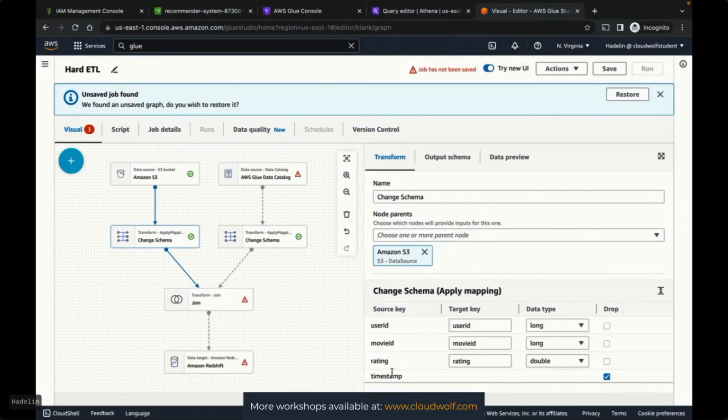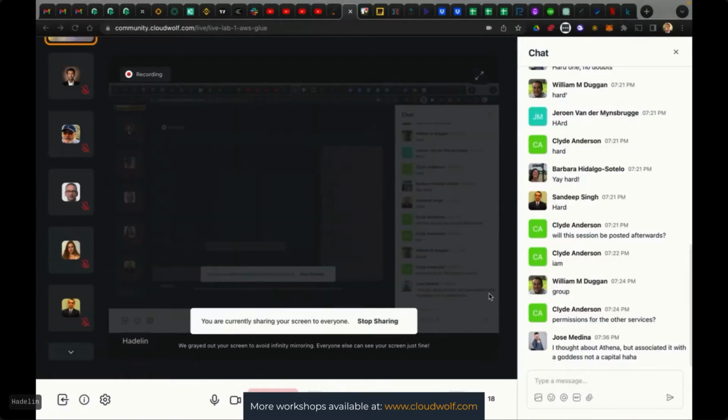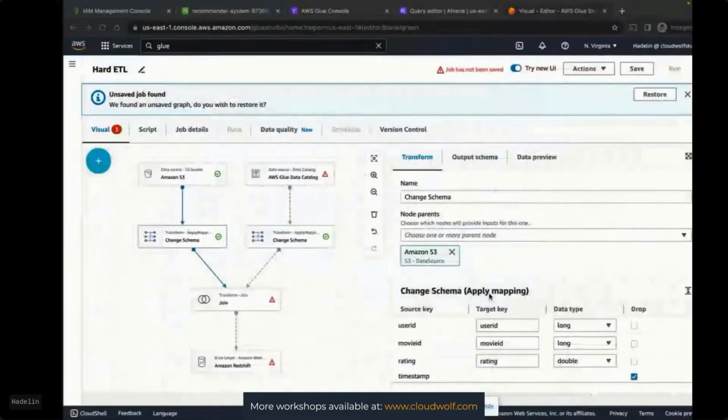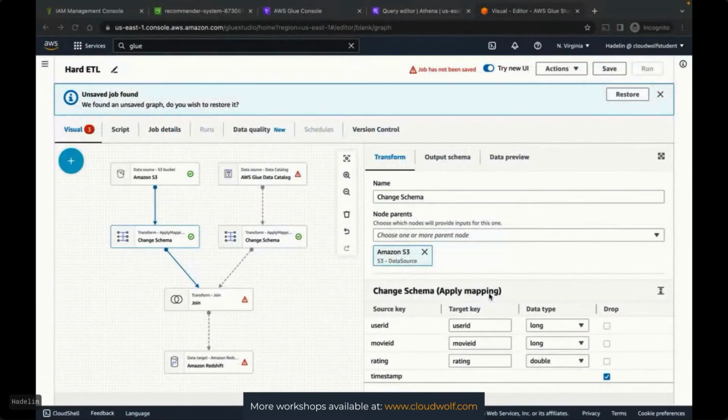Okay. And now, congratulations, my friends. We are done with the first data source. We have extracted it properly with the data catalog, and then we have transformed it properly thanks to the apply mapping transform. All right. All good so far? I thought about Athena. Yes, that could have been a great hint.